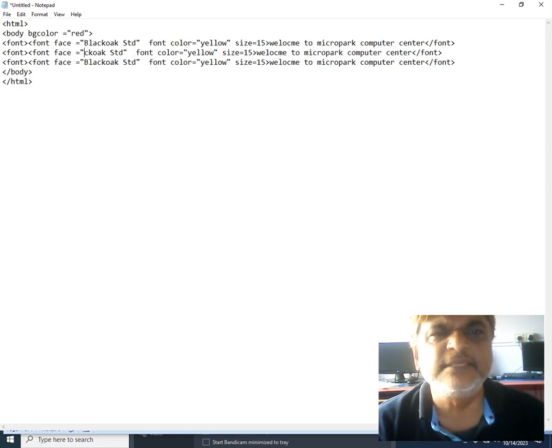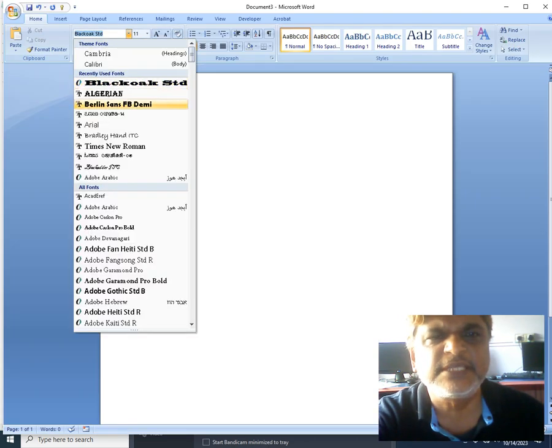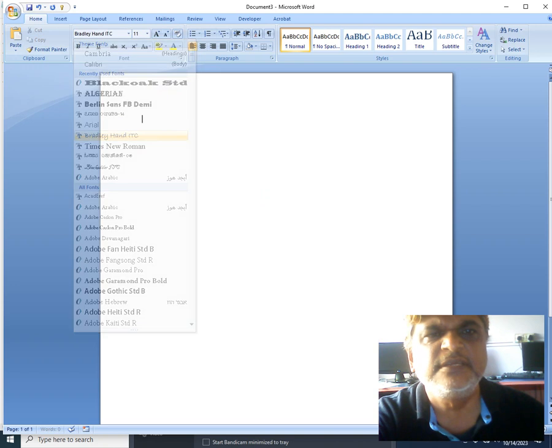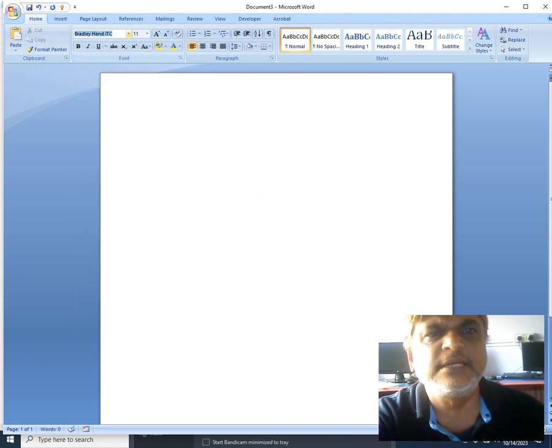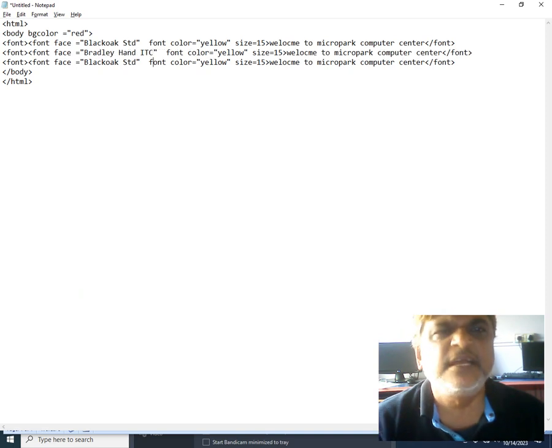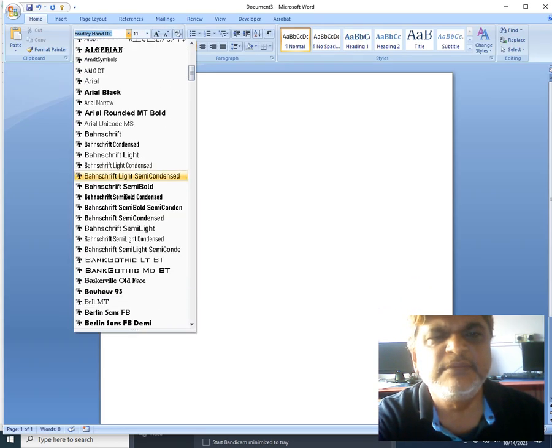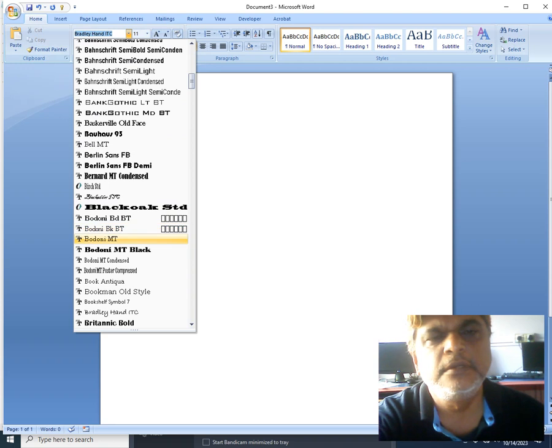These are called font names. If you want some other name, again you go back with Alt Tab, and select which style you want. Suppose I want this one, select this style, go back to Notepad, Alt Tab, then paste it, Control V. Like that you can keep on changing whichever font name you want, again Alt Tab, again select the font name, whichever name you want to select.